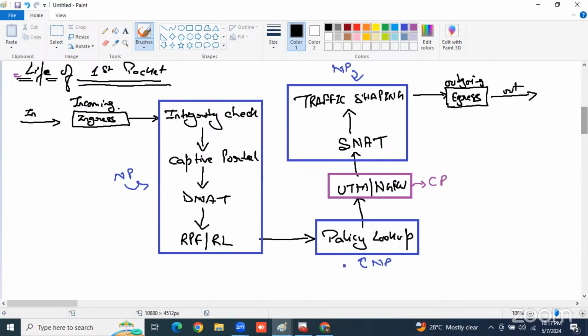Want to know the full form of DNAT? DNAT means destination NAT. That means you will translate either the destination IP or the destination port. SNAT means source NAT. That means you will translate either the source IP or the source port. Do not worry, NATing is something for which we have a separate class. I will be taking that, not a problem.